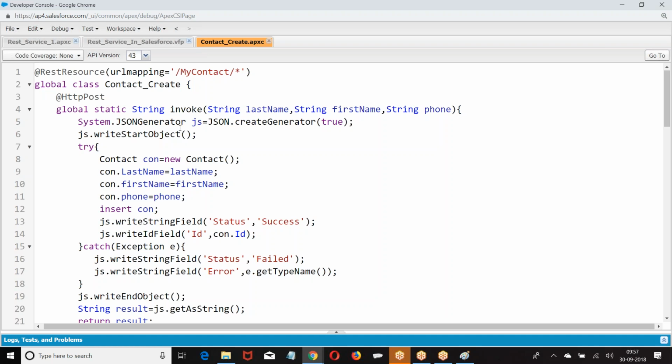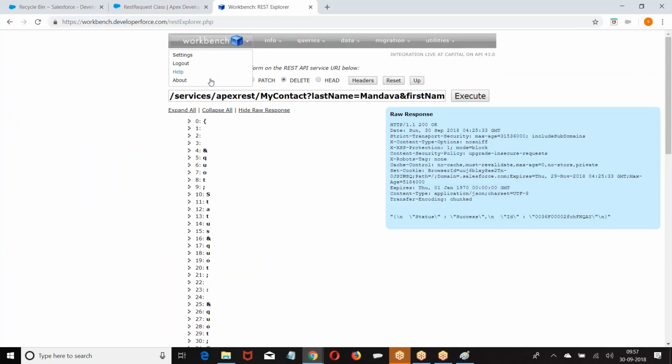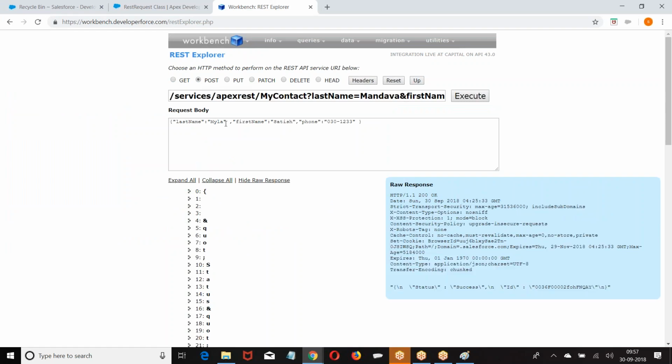Post will have, in the post, any data you want to send, that has to be in the form of body. Any data you want to send in the post method, it has to be in the body. So if it has to be in the body, then I am taking that body as a parameter here. Now when you say post method, any data you want to send, it has to be sent in the form of body.